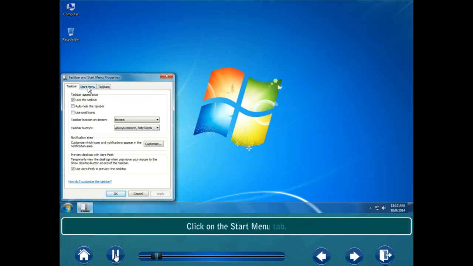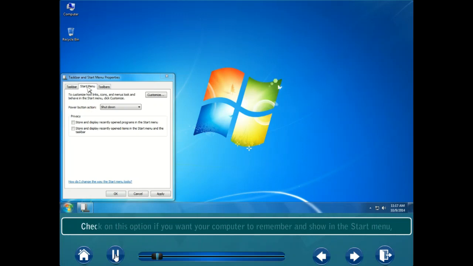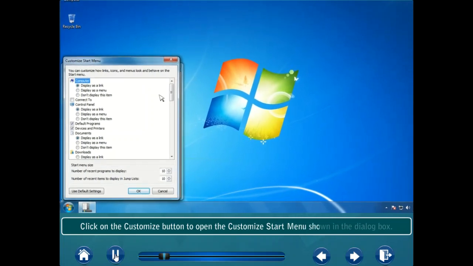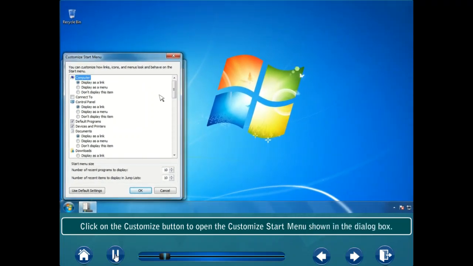Click on the Start Menu tab. Check this option if you want your computer to remember and show in the Start menu the programs you have opened. Check this option if you want your computer to remember and show in the Start menu and on the taskbar the programs you have opened. Click on the Customize button to open the Customize Start Menu dialog box.